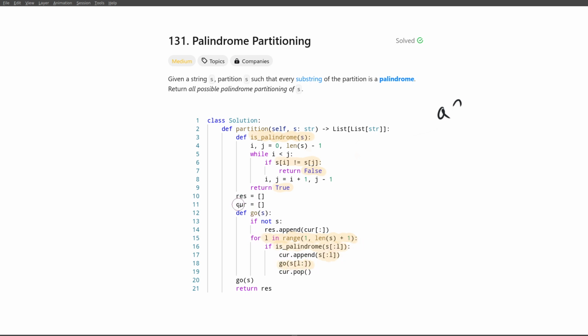And since we create the partitioning in the variable cur, we can append a copy of it whenever we run out of letters in our string, because that means that we have partitioned the string into palindromes correctly. And since we recurse, we just have to first add our new substring that we add to our partition to the value cur before we recurse, and then clean up after ourselves and remove that value. So this is a standard backtracking approach, that's how I implement it.